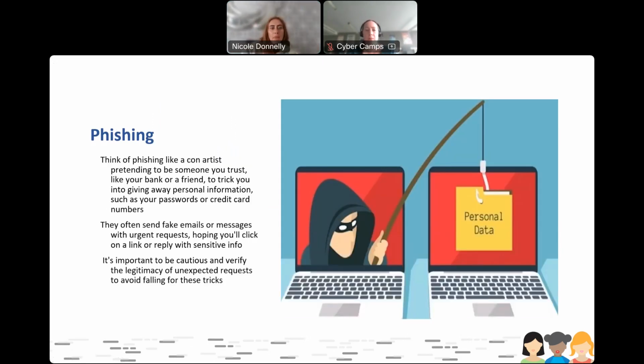Okay, so phishing. Really with phishing, it's like a con artist pretending to be someone that you trust, and that might be the likes of your bank account or a friend, and they do try and trick you into giving away personal information, and that may include your passwords or your credit card numbers. So they do often send you fake emails or messages with urgent requests, and they really do hope that you click on the link or reply with that sensitive information. And for example, you may have received some of these, and they do say they're maybe from the government, for example, or it may say it's from your bank, and they do want you to reply as soon as possible.